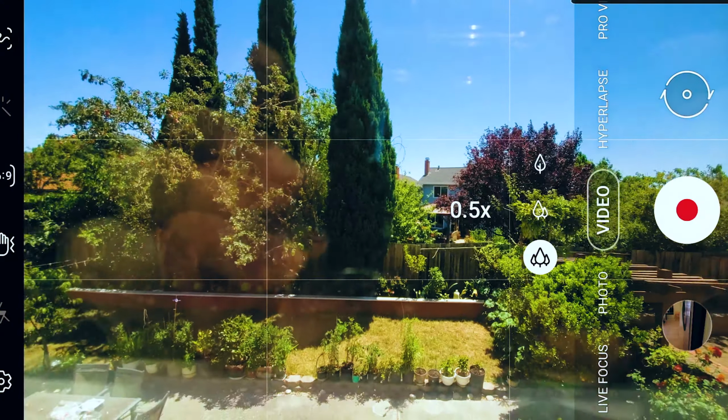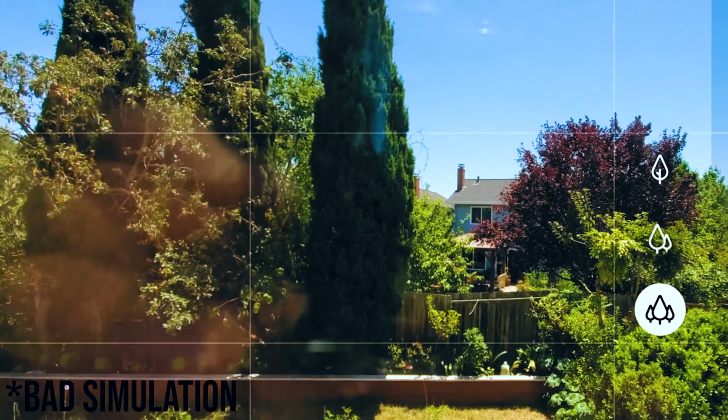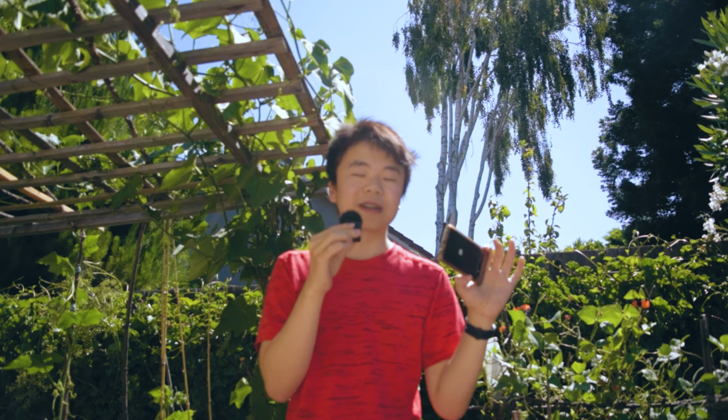So when this phone uses the super steady mode, it instead uses the wide angle and it just punches into that to make it look like the normal angle lens. And that helps eliminate a lot of shake, and it usually works really well and it's usually really smooth. But it has one major downside that I've found, and that is a significant drop in quality.